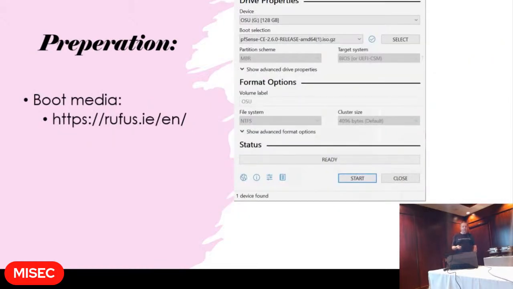So, preparing the boot media. I like Rufus. It was very simple, very easy to use. All I did was download the ISO, put in a USB drive, and just tell it to burn. It doesn't really get much simpler than that.